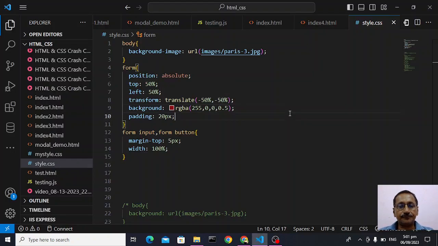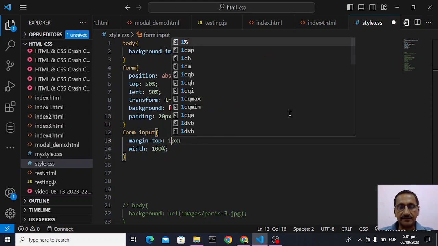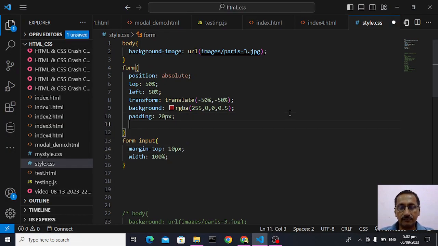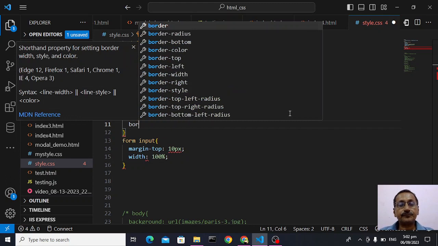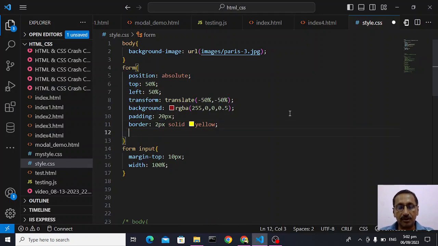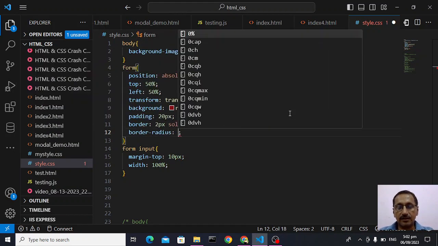Okay, RGBA. Now what I'll do, I'll remove this. Not remove it, let it be like this. I think margin top, I'll make it 10 pixel per button. Now I will put a border around the form. I'll say border, I can give radius 2 pixel solid. Then what color can I give, yellow. Yeah, it looks good. Then border radius will be 2 pixel.